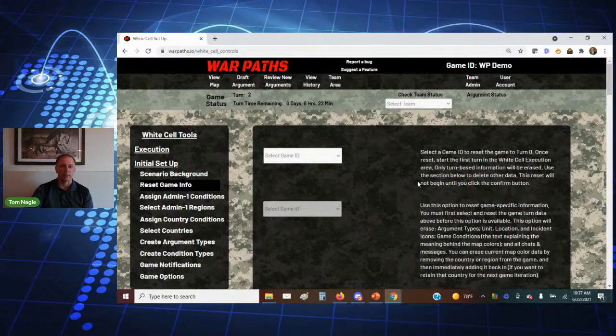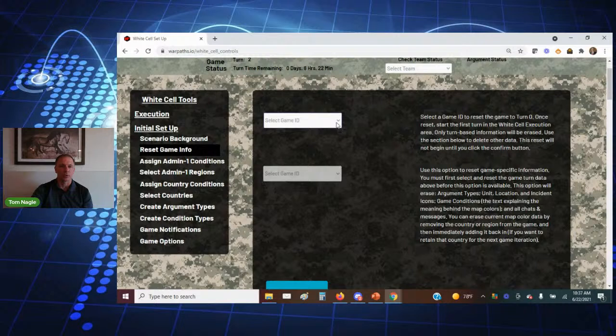This is your reset game info. So let's say, for example, if I want to take a game that I've been playing and reset it to turn 0, I can do that, and it'll basically overwrite all of the information that I've created over the course of the game. If I want to just reset the game, I can do that to play it again to see if I get a different outcome.